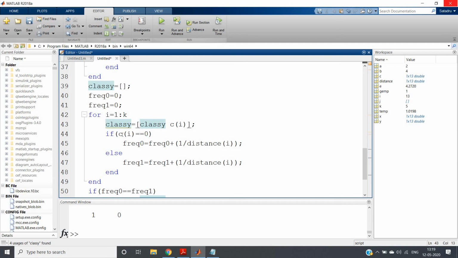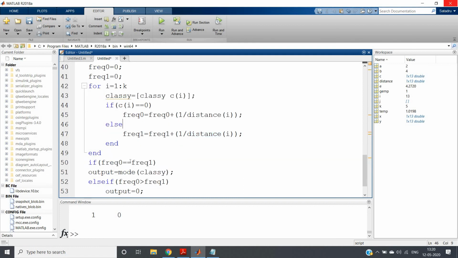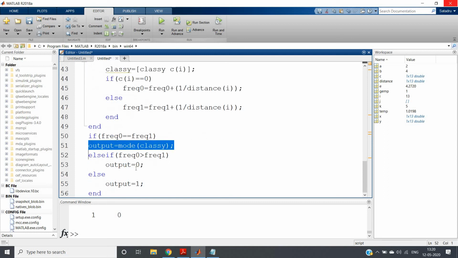Along with that, we are checking if class is equal to 0, then frequency of 0 equals frequency of 0 plus 1 by distance of I. That is, we are storing the weight also. If class is 0, we are storing the weight at frequency 0. If the class is 1, then we are storing the weight at frequency 1. Now what will happen? Suppose for both cases the weight is the same, weight for class 0 equal to weight for class 1. Then we will go for the mode. What is the mode of those k data points? The mode will give us the result.